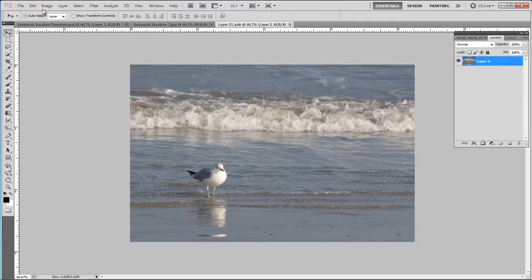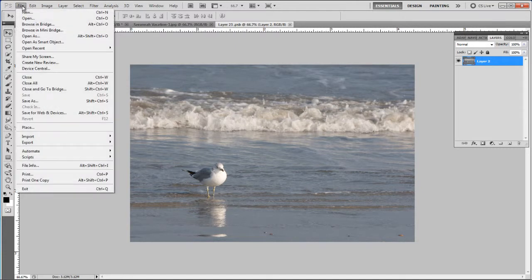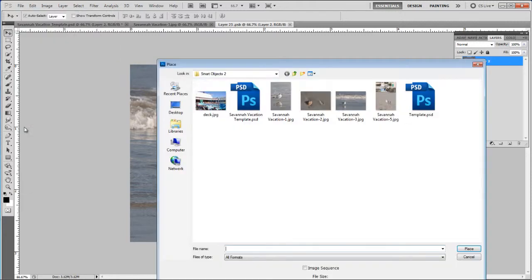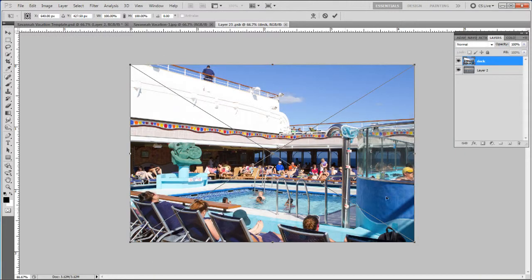Now I'm just going to bring in another photograph right on top of there. I'm going to go File and Place. I'm going to look for another photograph, and this time I'm going to use this one that's the deck of a cruise ship. So I'm going to double click on that. That's going to bring it in.